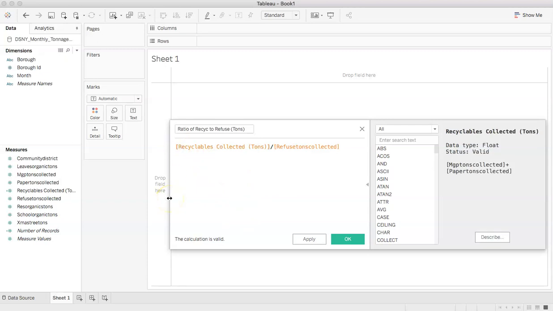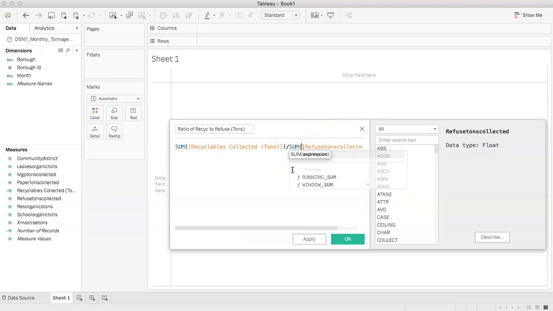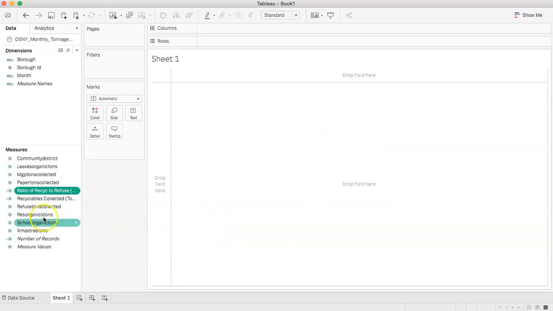So we need to add some more text here. We want to make sure that we're creating a ratio based on the sum of these. Sum, and then sum. And here we go, sum and sum. That way we want the sum of all the recyclable collected tons and the sum of all the refuse collected in tons, and then we want that ratio, that master ratio, and that's the one we're looking for. The calculation is valid. We'll click OK. So now we have our ratio.